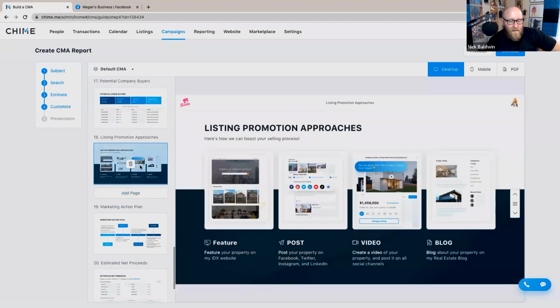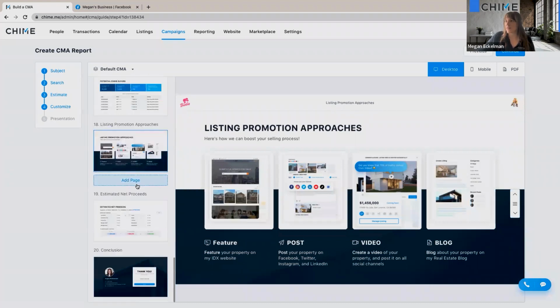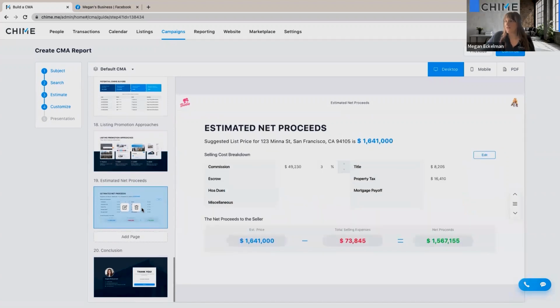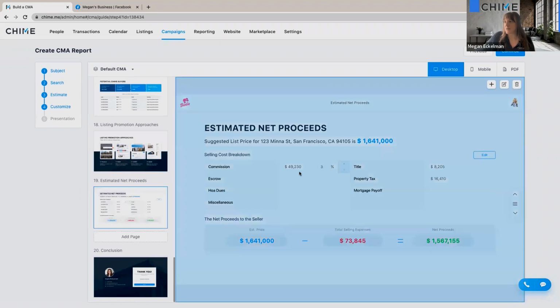Yep. And then we come in here, we've got some approaches. Again, this is not an editable page, but it shows you the kind of things that you can do with Chime. So this is all stuff that you can do in your Chime account, not add-ons. You can post about it, make a video, write a blog, feature it on your website. Exactly.